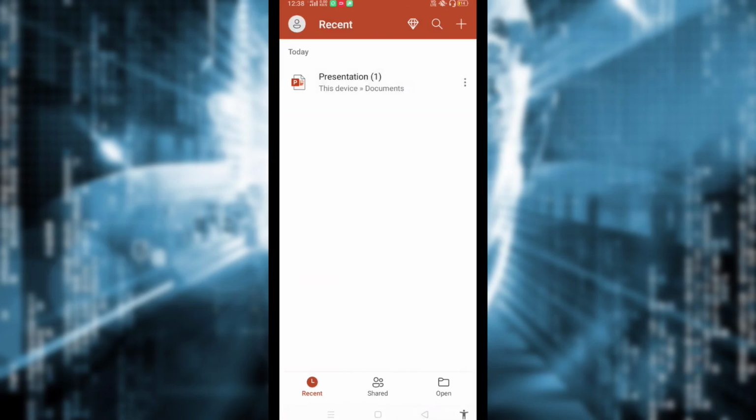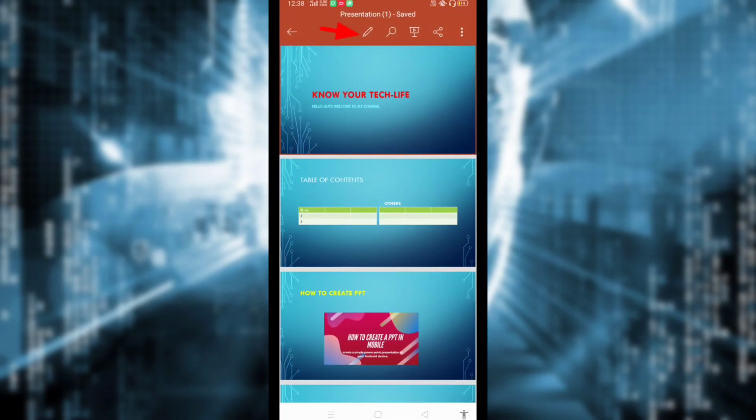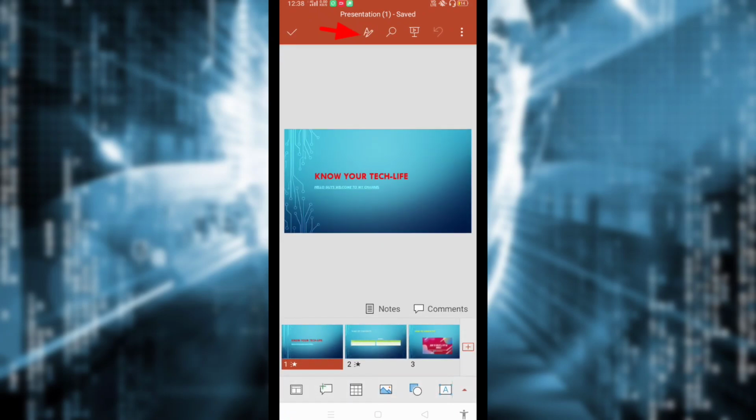Now if you want to edit that again, you can just click on it and you can see an icon to edit. So in this way you can create your own PPT.